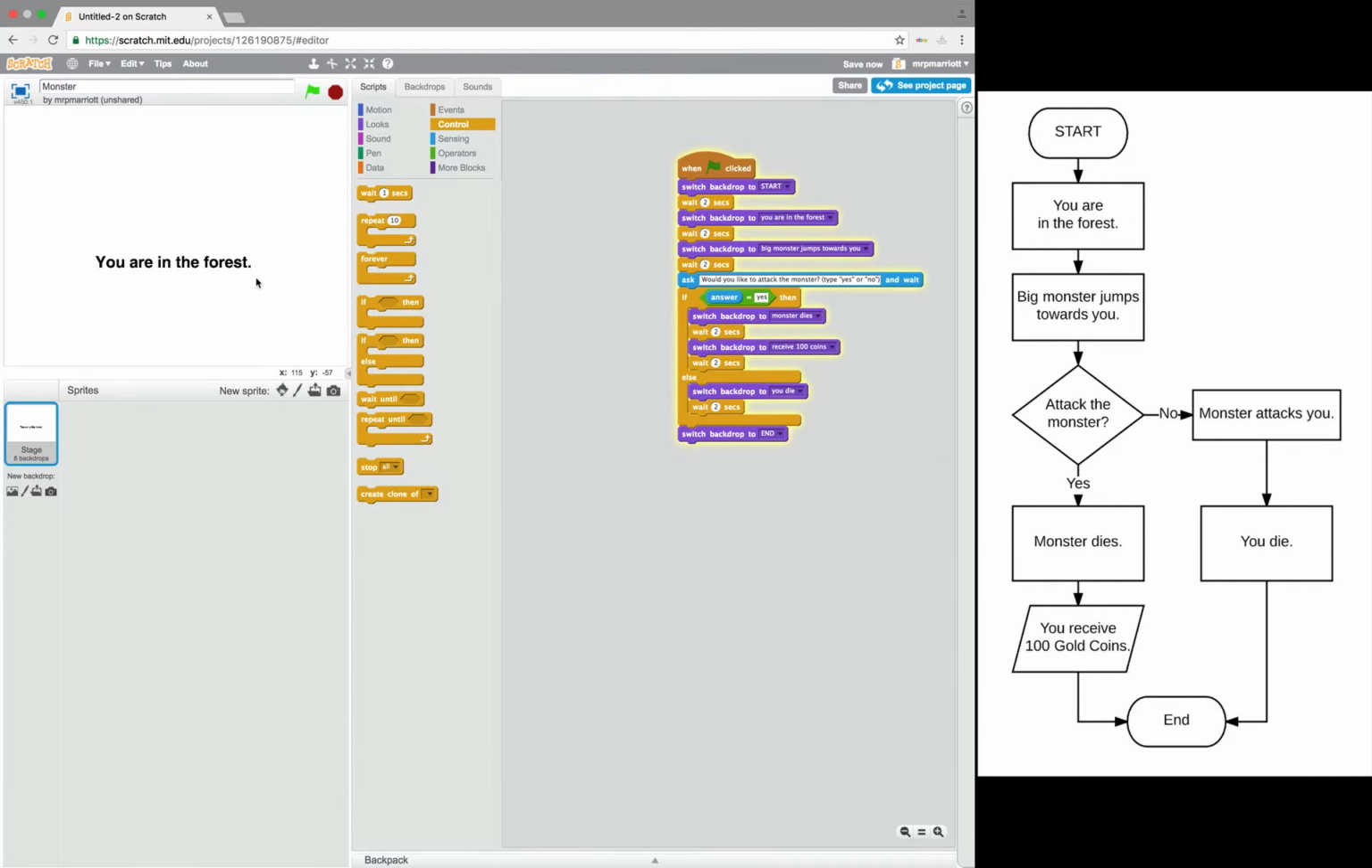Monster game. You are in the forest. Big monster jumps towards you. Would you like to attack the monster? Yes, I would. Monster dies. You receive 100 gold coins. Congratulations. The end. Alright, and if I play again, this time I'm not going to attack the monster.